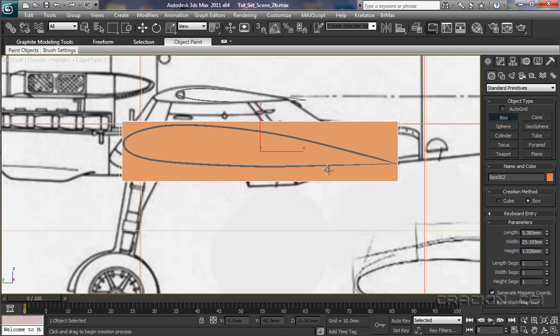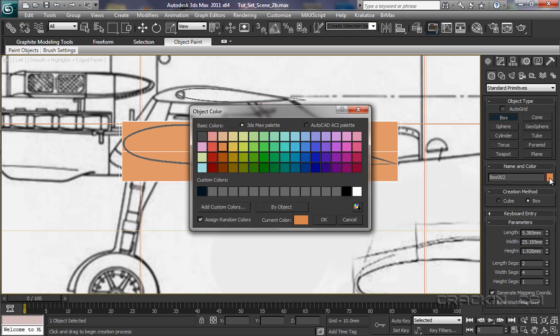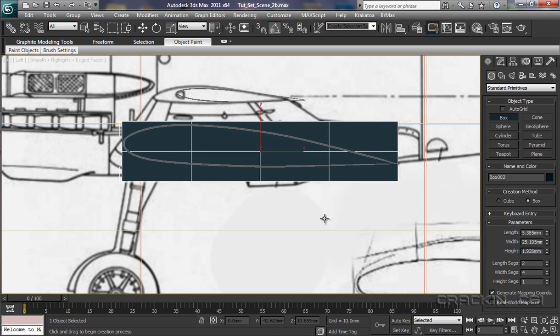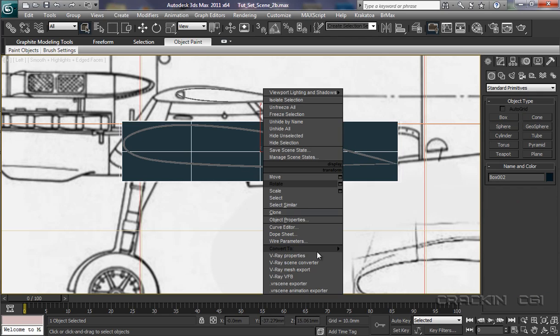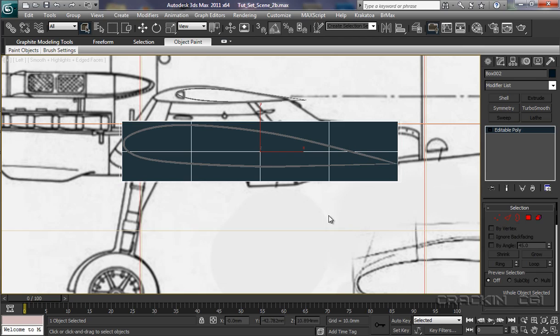Why can I not see segments? That's why. So length segments, shall we say 2 for that. Width segments, let's have a look, 1, 2, I'll put 4 in for that one. Height segment will leave as 1. I don't like that pink, so onto our steel grey. Happy with that part, so let's now convert that to an editable poly.